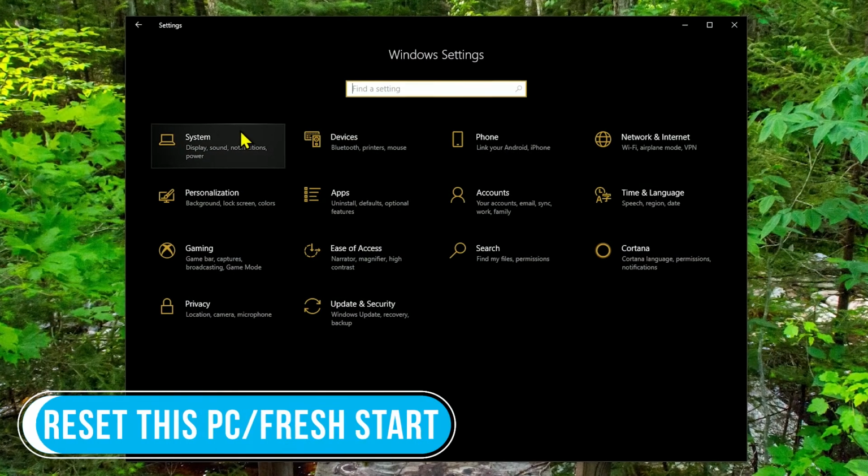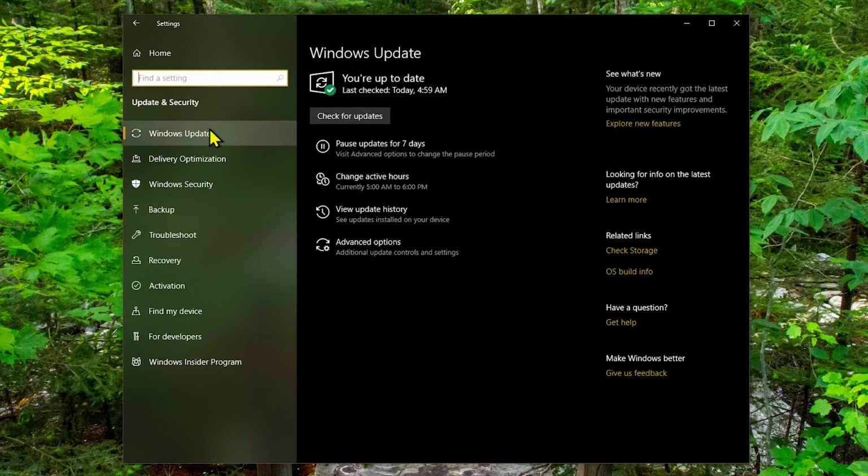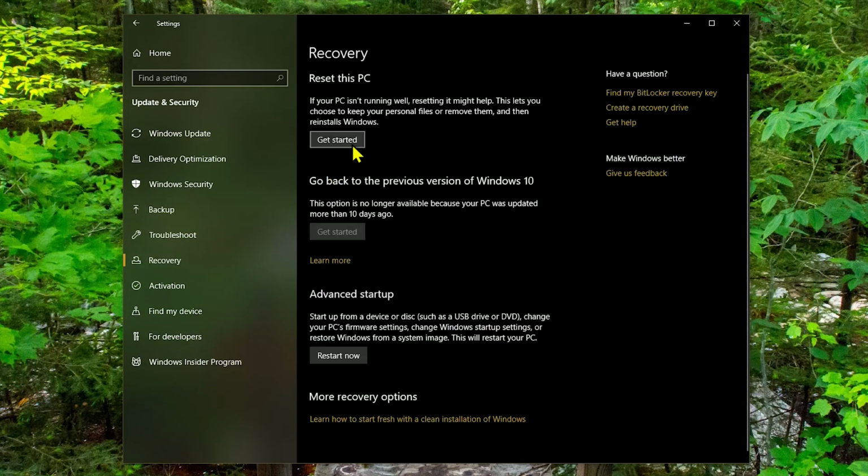For this next one in the Settings app, go into Update and Security. In the left pane, click on Recovery. Many of you already know about Reset This PC, which will restore your computer, reinstalling Windows, and letting you keep or remove the files that you choose. On the downside, it also reinstalls the bloatware that came pre-installed from the manufacturer. An alternative most people don't know about is called Fresh Start, which might be a better option for you. Below More Recovery Options, click Learn how to start fresh with a clean installation of Windows.